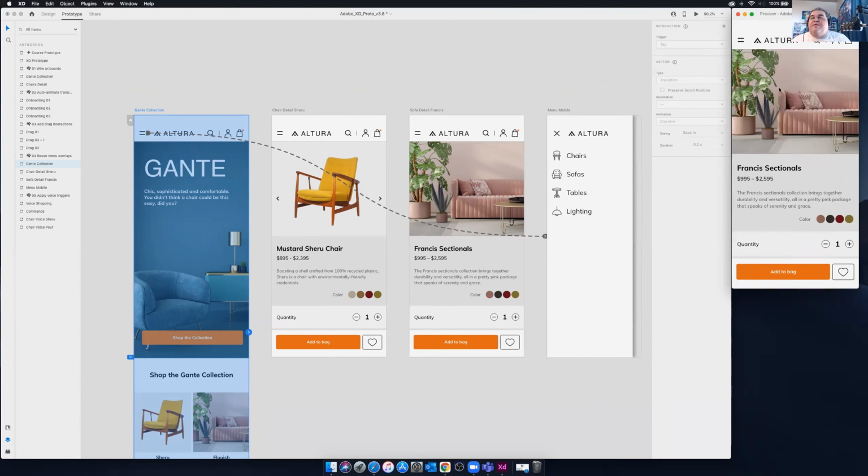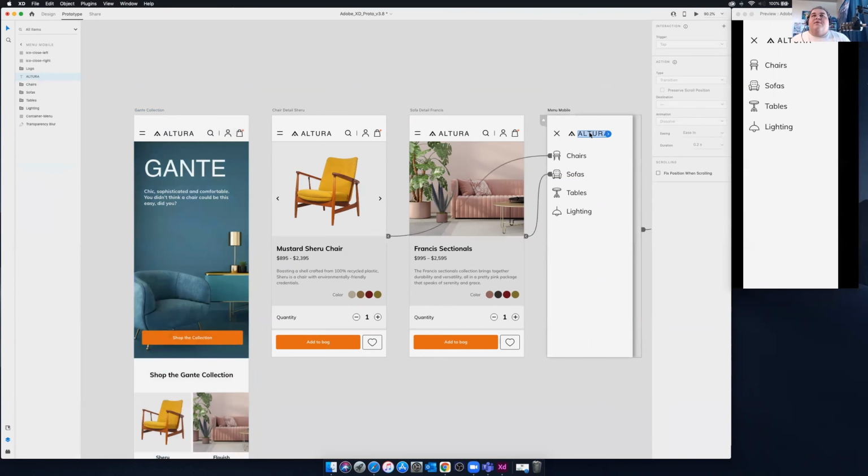And the cool thing about XD and this type of work, and honestly most design work, is that it's iterative. There are some things that you're going to learn and adjust in the moment, and that's totally okay. So let's go ahead and do that here. We're going to take this Altura icon here, and then in the menu, we're going to have that connect to this main one so that we have a way to get back.